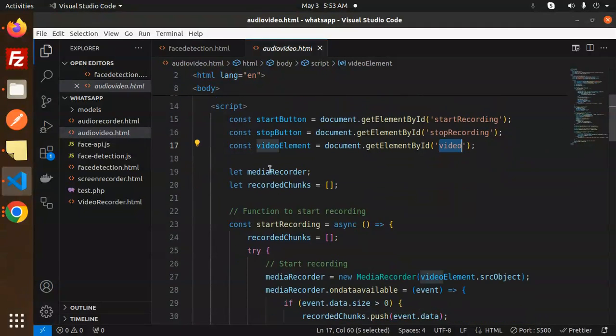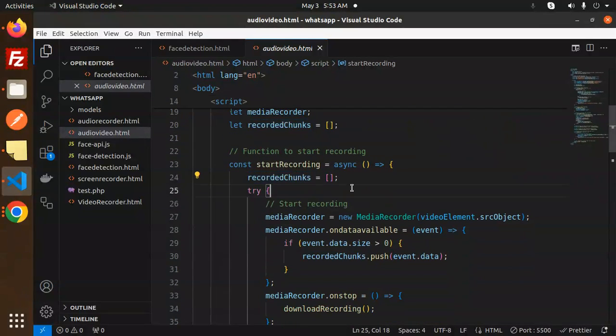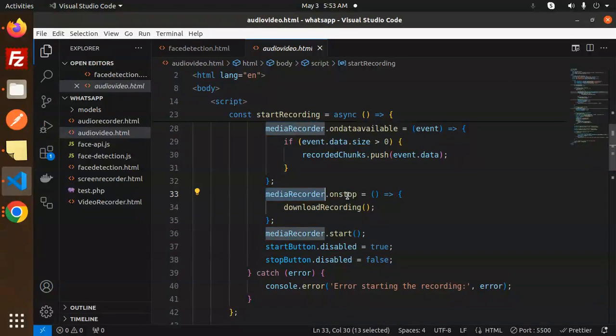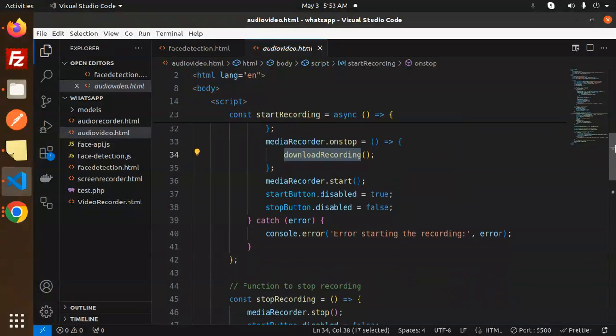Okay, next, media recorder and recording chunks. The function to start the recording. So this is the function, and now we are making the recording chunks. Okay, start the recording: media recorder, a new MediaRecorder with the video element and the source object. Media recorder on data available, whenever it is available, then start the recording and push the recorded chunks into that one array. Okay, and media recorder on stop, downloading the recording. Whenever I do the stop recording, then the download function will come and it downloads the recording into your local system.